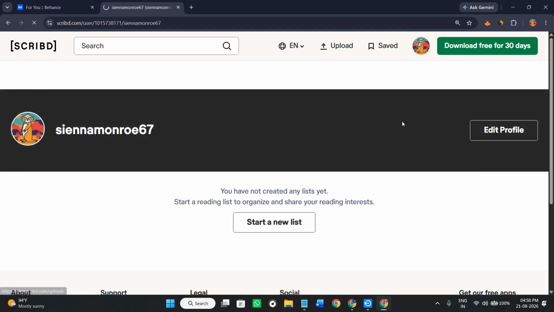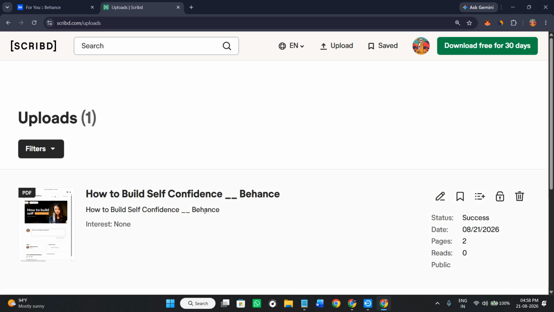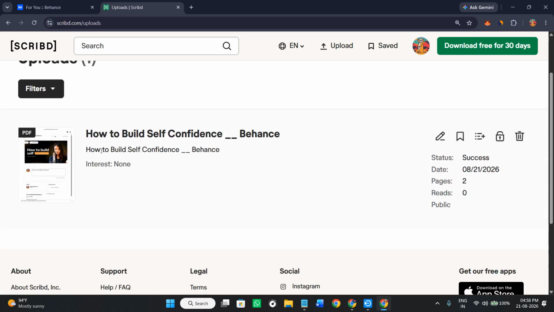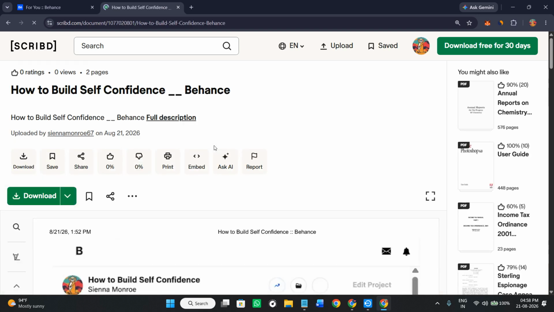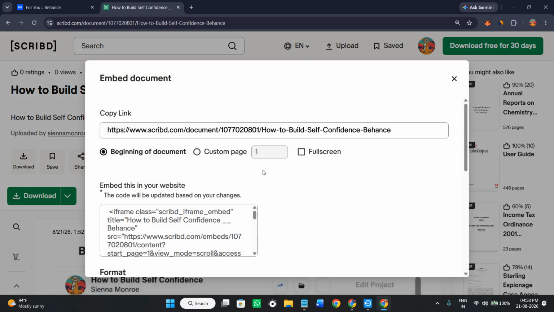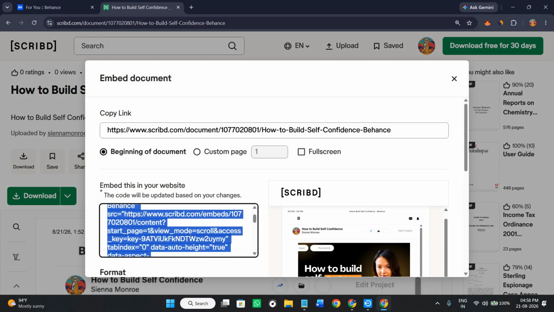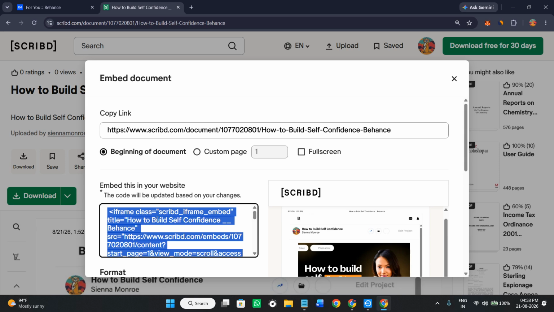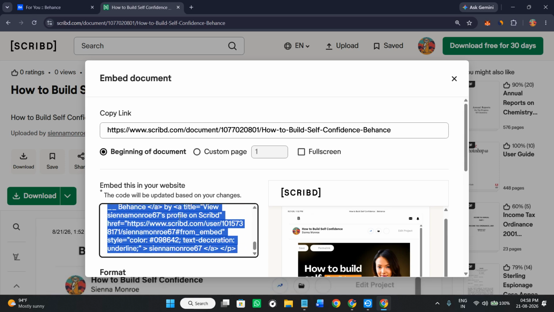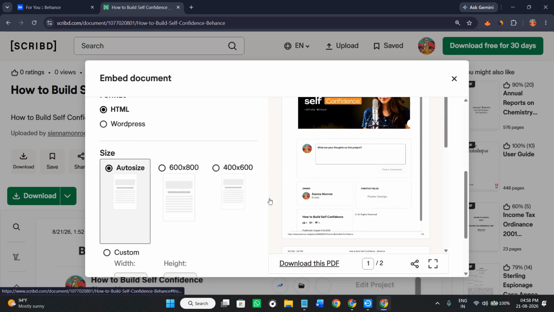So over here, you are going to see the list of the documents that you have uploaded. I've uploaded this particular PDF, so I'm just going to simply click on it. Now over here, you will be shown the option of embed. So you simply click on the embed option. Now from here you just have to copy this iframe code. When you click on it, it is basically going to be selected. So you just have to press Ctrl+C on your keyboard in order to copy this.